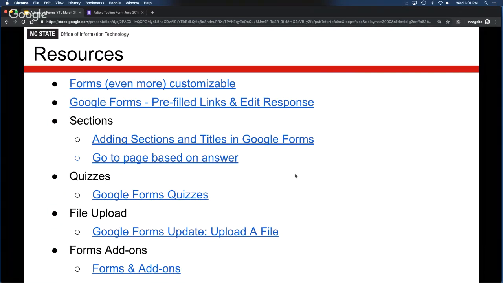So we are here at the end of our session. I'm going to look over at Dawn to see if we have any questions out there. Looks like we are clear to continue.